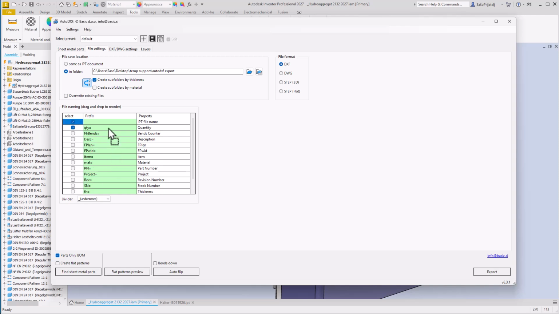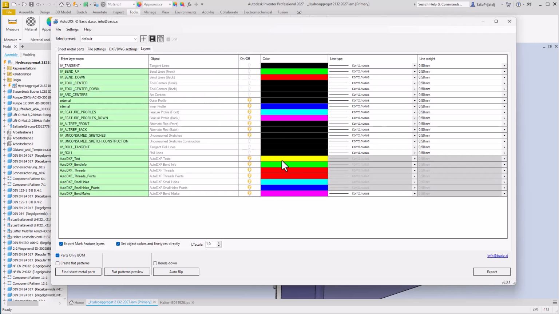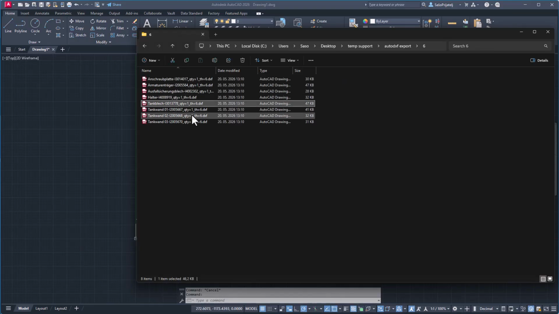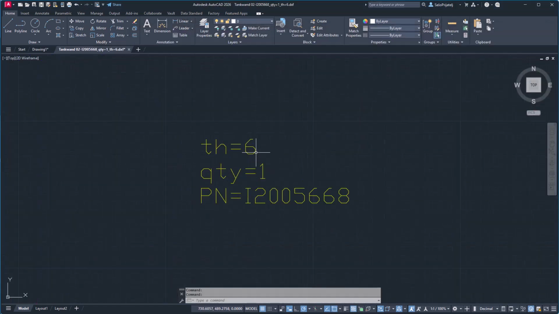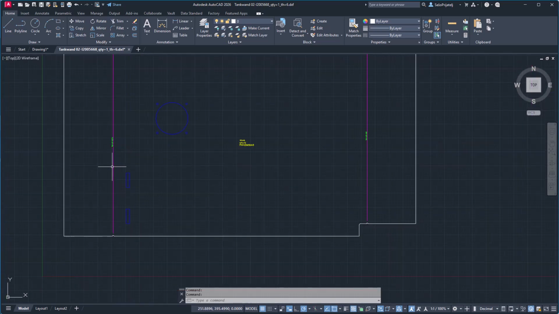With intelligent automation, AutoDXF can detect threaded holes, identify small holes, add bend directions and bend angles, and even organize layers and file names automatically based on your custom settings. Do you need manufacturing-ready outputs? AutoDXF helps you generate consistent, customizable DXF files optimized for CNC cutting and fabrication workflows.